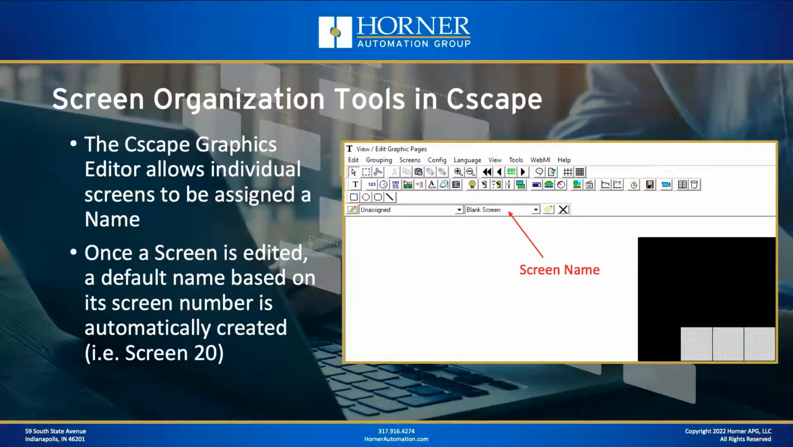Basically, you start in the Cscape graphics editor, which makes sense. That's where you do all your screen development. And as you're editing a particular screen, if you look in the upper left-hand corner below where all the icons are, you'll see that there is a screen name area as well as a group area. Let's focus on screen name first.